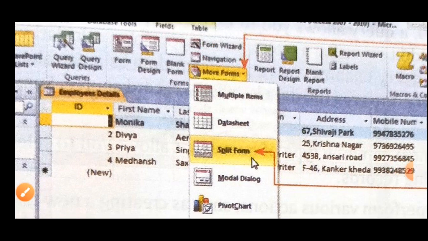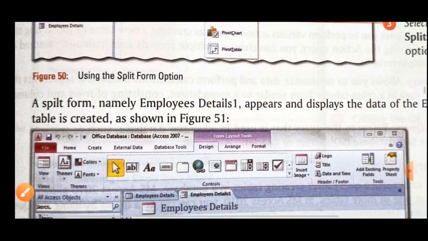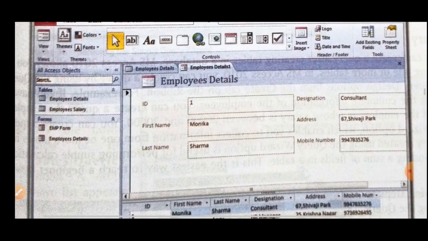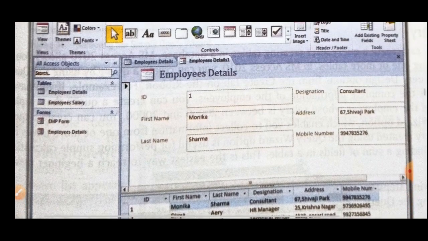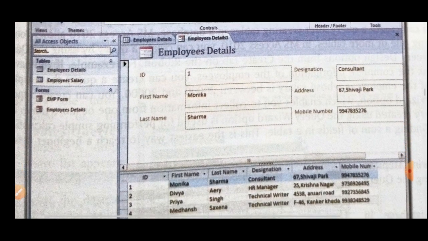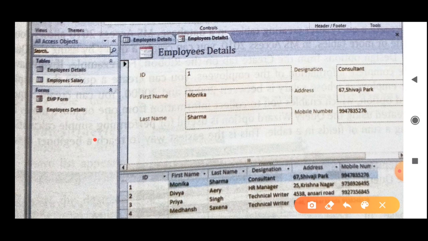After selecting the split form you will have this type of dialog box on your screen. In the upper part of the form you can see the records one by one, and in the lower part you will have all the records. When you want to make any changes in any particular record, just click on the record.